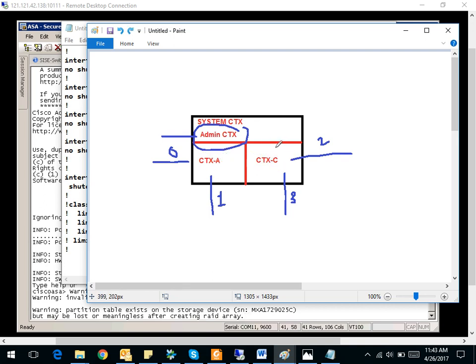Whenever you boot, it will always be this context that loads first, then these contexts will load. So it's possible that you will have your admin context configuration on your firewall itself, but for these two contexts the configurations are maybe put somewhere on an FTP or TFTP server. So every time it fetches them. So if the admin context is up, the admin context can connect to FTP and get the configuration for them.